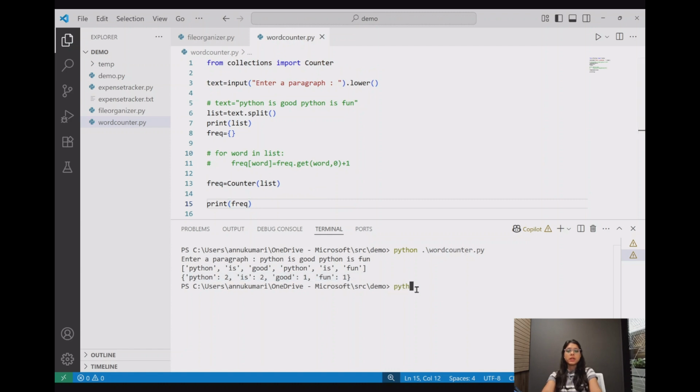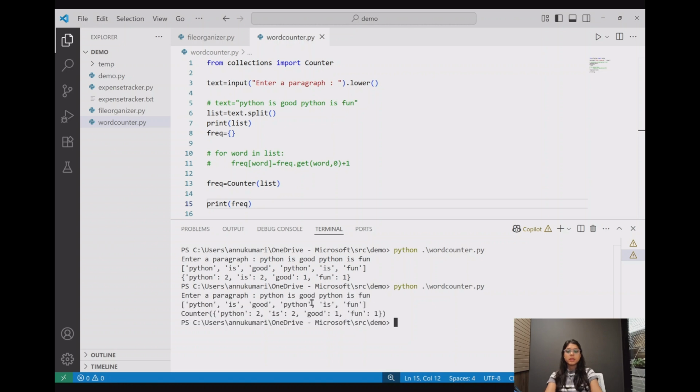So now if I try to run this, let me give the same input here. Now you can see it is giving the same output that we were getting when we were using this logic. So we are getting Python as 2, is as 2, good and fun each having one occurrence.